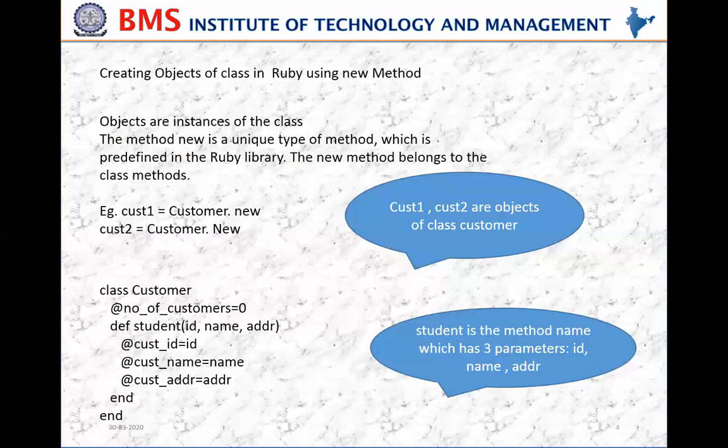Now we have @number_of_customers equal to 0. So this is the instance variable. If we write a double @ symbol, then it becomes a class variable. That means that number of customers belongs to a class variable.